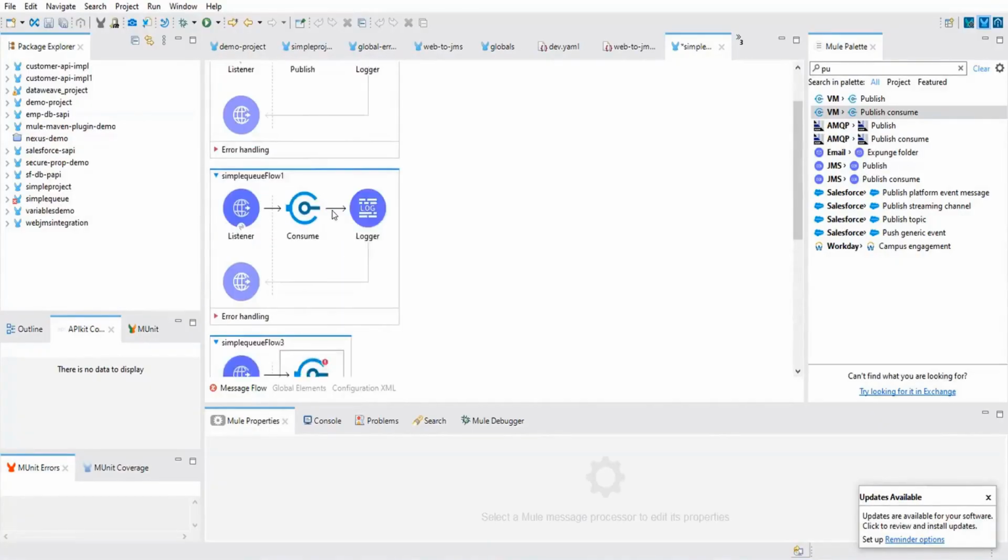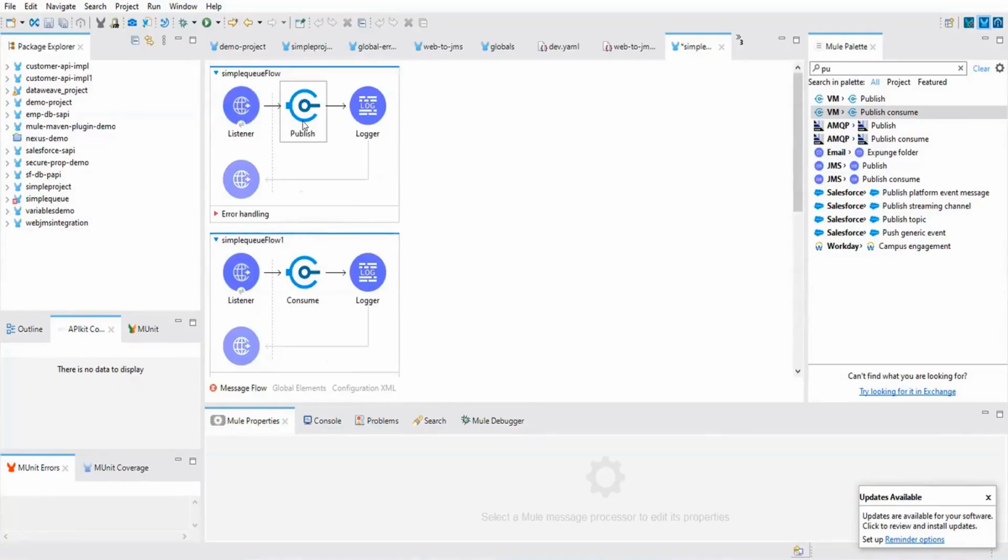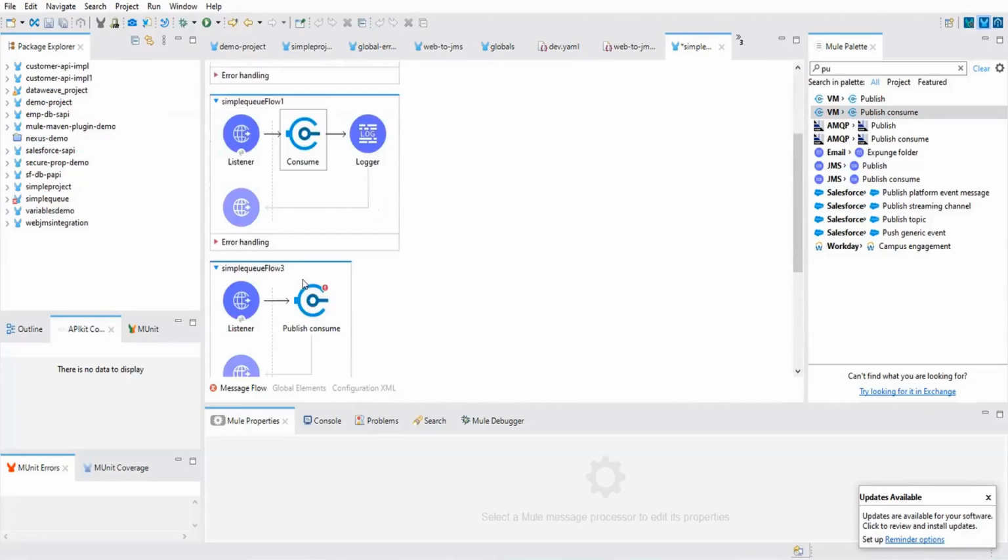When you are configuring the VM component for the first time, you need to create the queues. From the first component, the next component onwards, you can use that configuration or you can create some more queues. That depends upon your requirement.